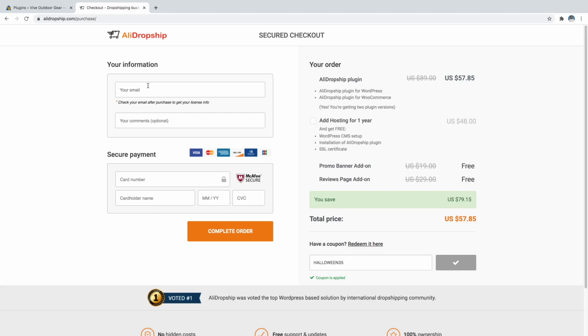And then just go ahead and put in your email. And then you can put in your card number over here. And over here is where you can put in a coupon code to make it cheaper. Now it's currently Halloween and they're running a sale which is 35% off.